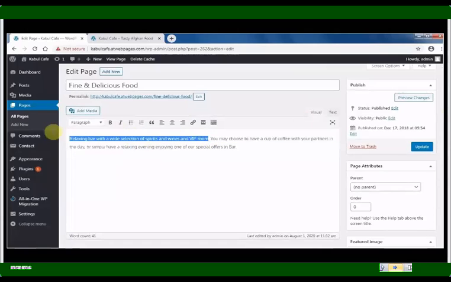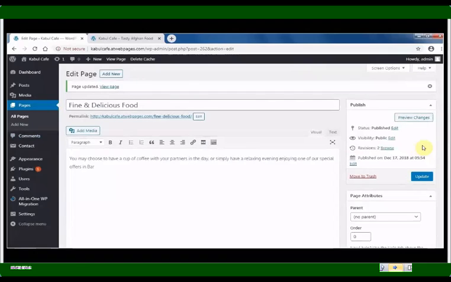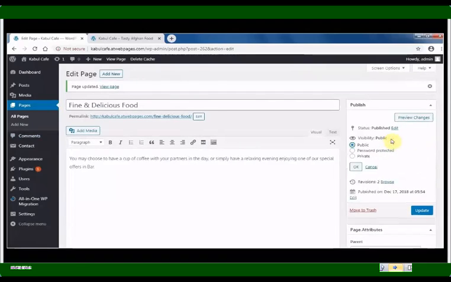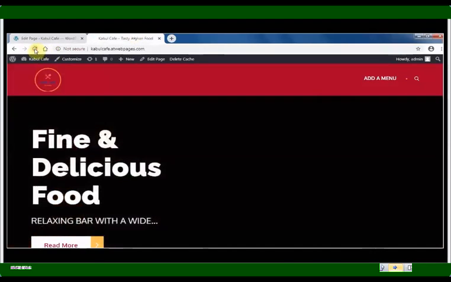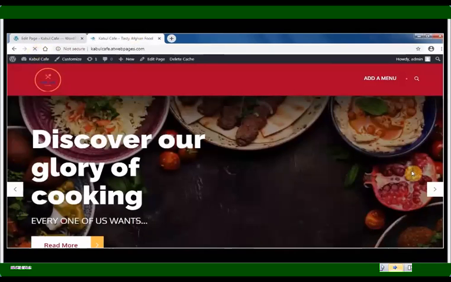I want to remove this particular sentence, so I have deleted it from here. I will click on update, and let's see whether the changes are saved for my page or not. If you want to hide this page, you can do that also. You can change the settings from here. You can make it private or a password protected page, but in my case I want to keep it public because I want everyone to visit my page.